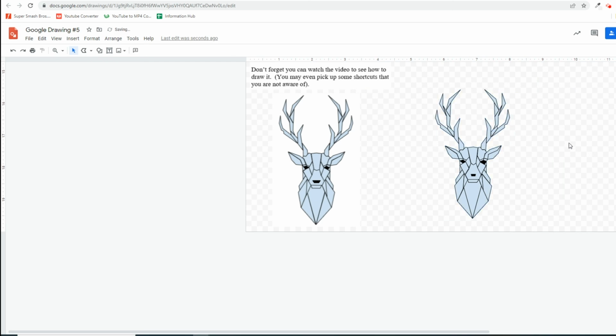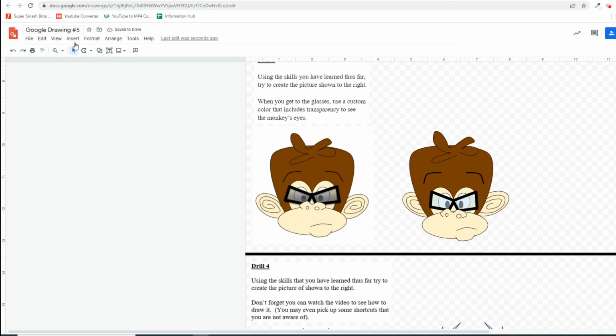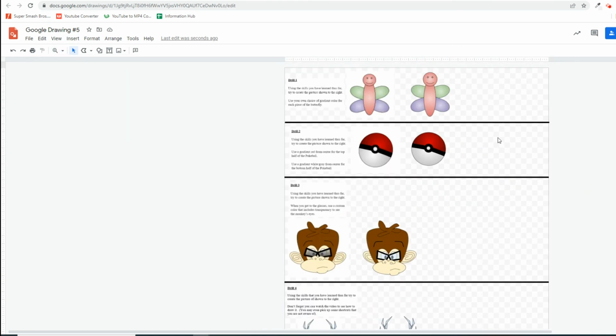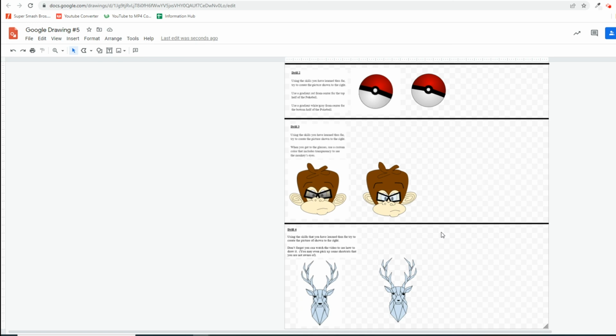All right, guys. So today on our handout, we started out with the butterfly. We were talking about gradient colors. Then we moved over to the Pokeball and Drill 2, where we still practiced our gradient colors, but we also manipulated the pie shape by using the yellow diamond trick. When we got down to the monkey, we had to create it using some curves, and I've got someone else at my door, so I think I'll stop the video here.